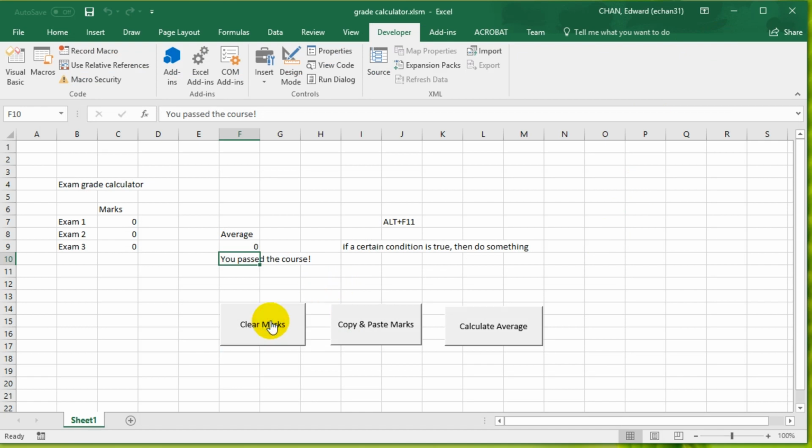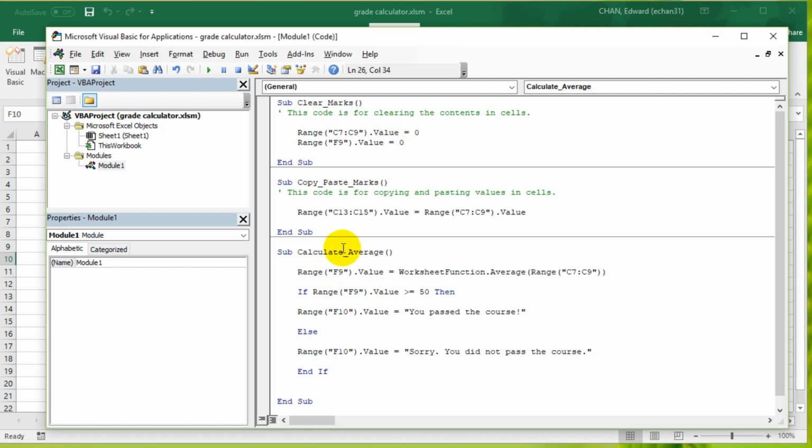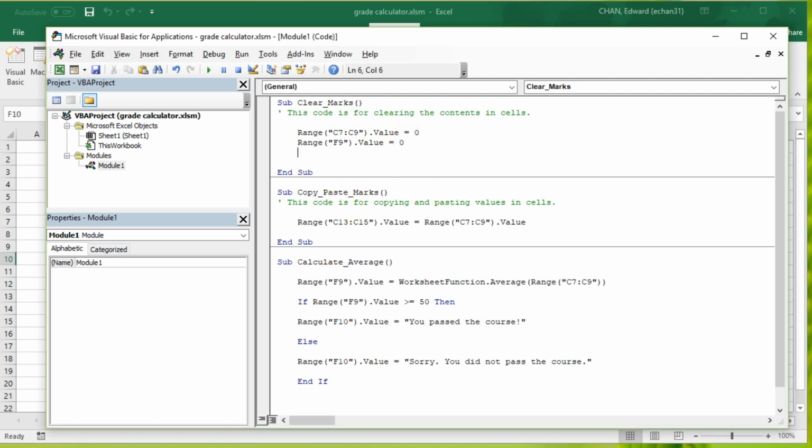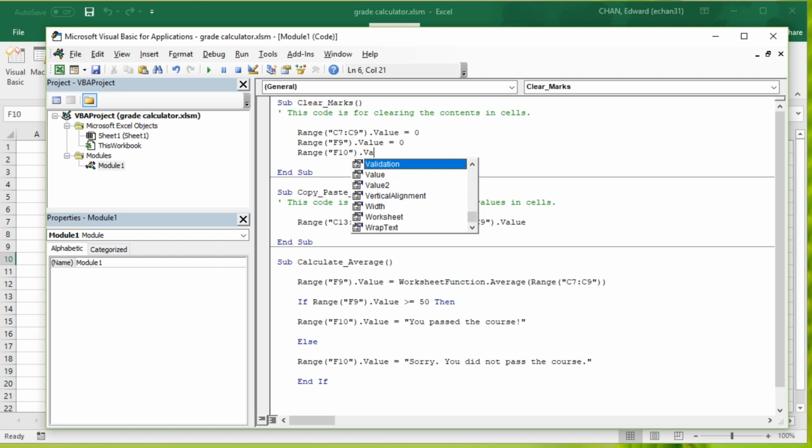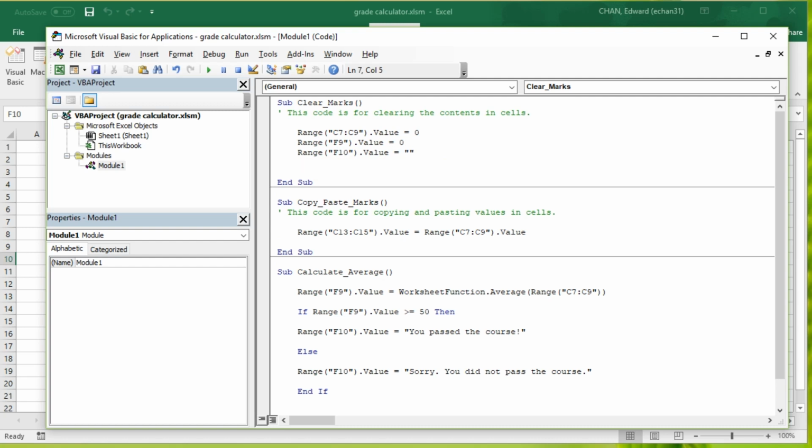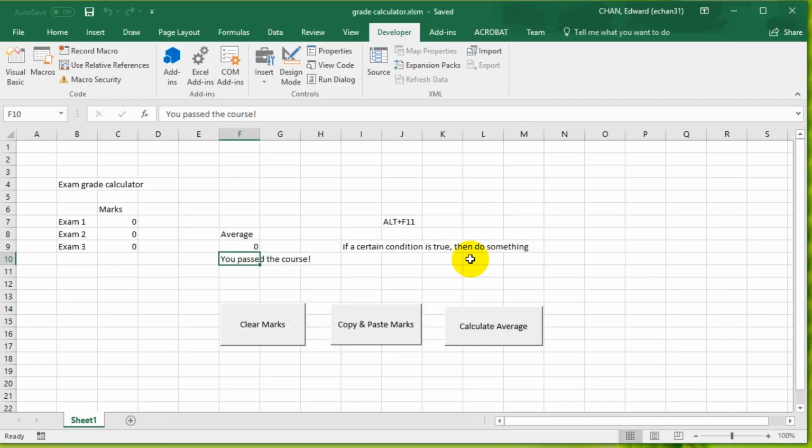Clear the marks. So when we clear the marks, we really want this message to go away as well. So let's go back to the code again, and we want the range F10 to be cleared as well. Two quotation marks with nothing in between is obviously going to be an empty cell. So save it, clear it.